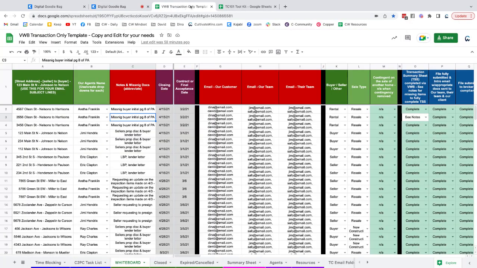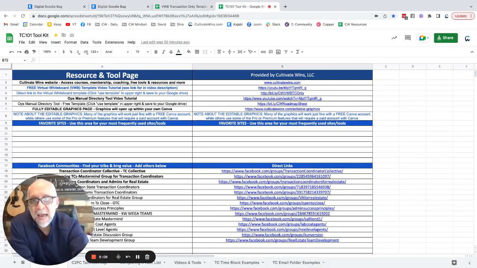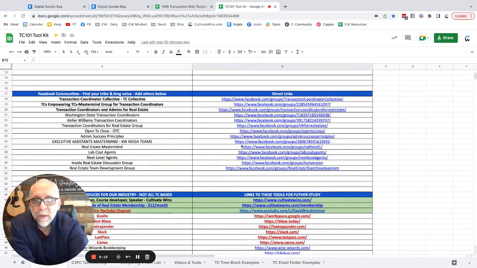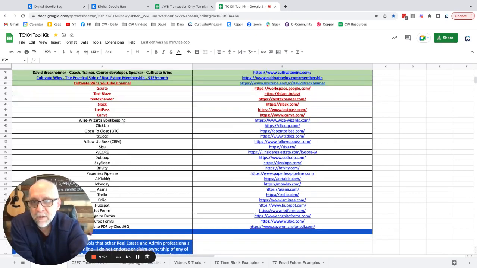Both the virtual whiteboard and the TC 101 toolkit have a tab down at the bottom. There's multiple tabs across both of them, and they both have this page. It's the same page. It's called the resource and tool page. When you scroll down this, I like to keep track of some of the most popular software out there right now that people are using, and then a link right here so that I don't ever have to go look for stuff.